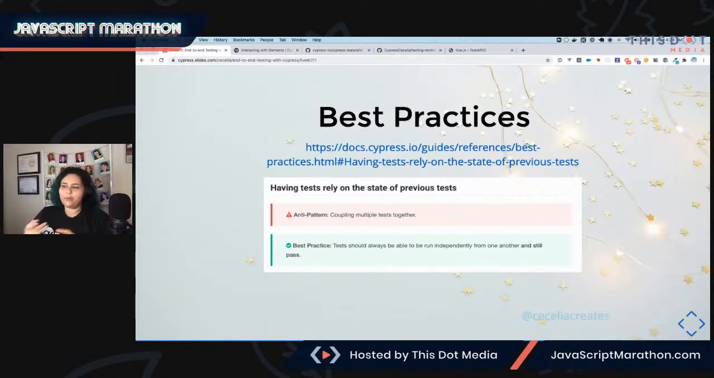So that's why we have that reset beforeEach hook, to essentially get a clean slate in between each of our tests. And we can leverage things like our app store or custom commands to reset our state for each test.